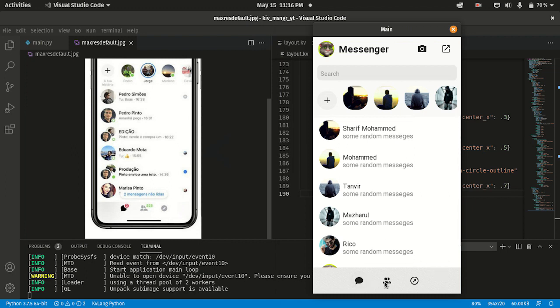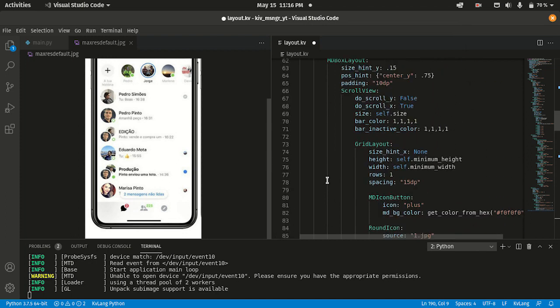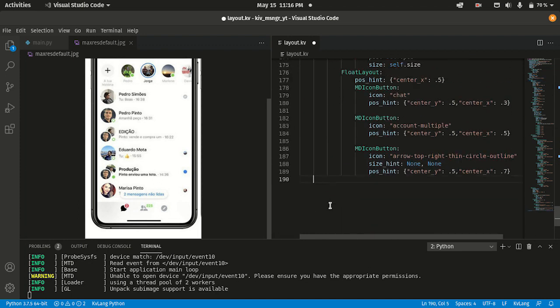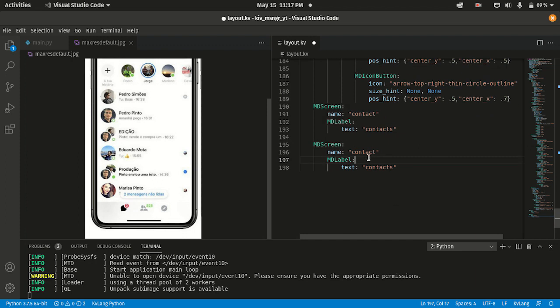Now I'm going to add two more screens for these buttons. So I'm going to create another screen. Let's check if the indentation is correct. The MDScreen is at this indentation mark, so let me add another screen. Then I'm going to name this as contact. Now I'm simply going to add a label to this screen because I'm not going to do anything on it in this video. So let me add a text, and this text is going to be, let's say, contacts or something like that. And now I'm going to copy this piece of code and paste it here. Then I'm going to name this as explore.